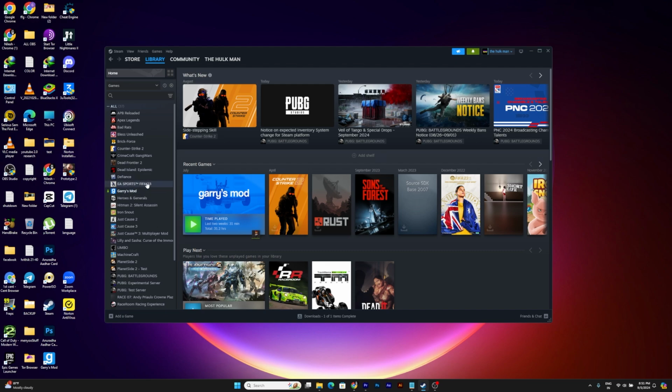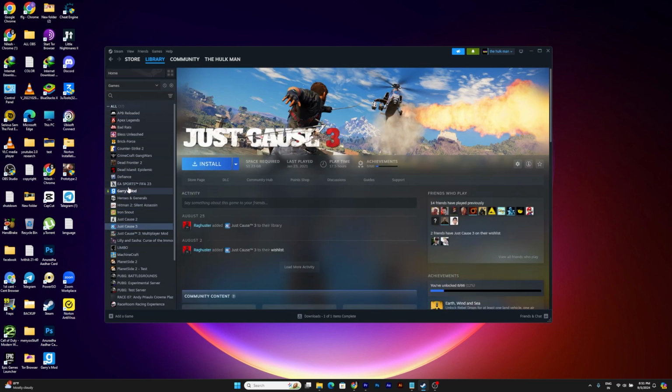I have not bought the game, so that's the reason I don't have the game. So if you buy the game, then you will find the game somewhere here, and then you will find an install button just like this. Tap this button, and then you will be able to play the game after installing the game, obviously.